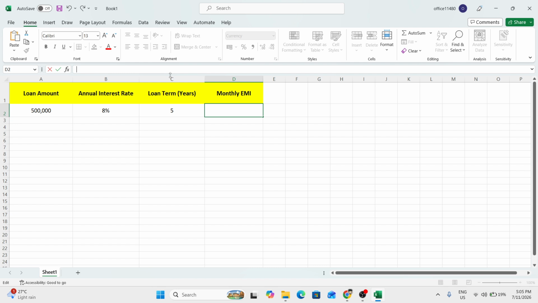To begin, open your Excel worksheet and make sure your loan details are already entered into the correct cells. In this example, cell A2 contains the loan amount, cell B2 contains the annual interest rate, and cell C2 contains the loan term in years. It's important that these values are placed exactly in those cells, because the formula we're about to use depends on those references. Now go to the cell where you want the monthly EMI result to appear.